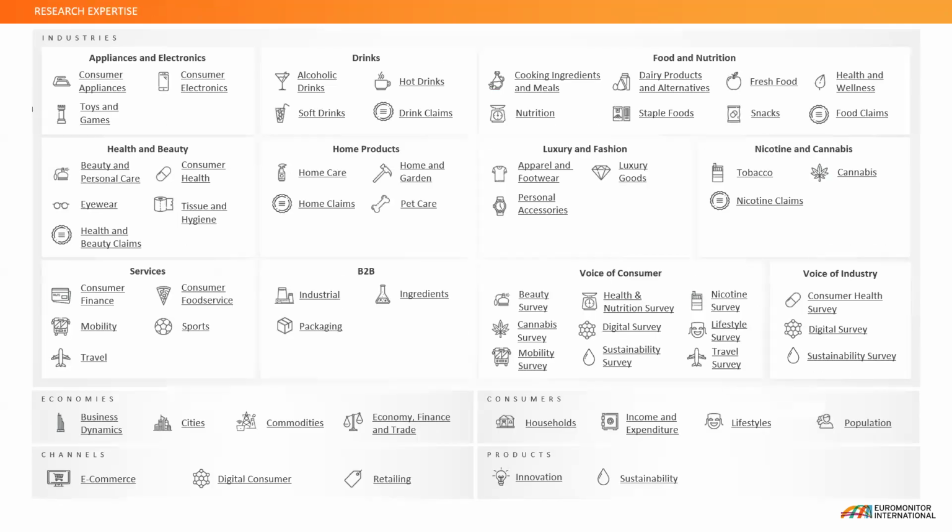And the industries that we cover, some of which you can see here. There's a little bit more, but this gives you a very good general sense of what we do, from appliances and electronics to drinks, to our services, which are consumer finance, consumer food service, and B2B, and of course economies and channels and so on. TPSO, for the most part, subscribes to most of these industries. So your coverage is very well-rounded and robust.